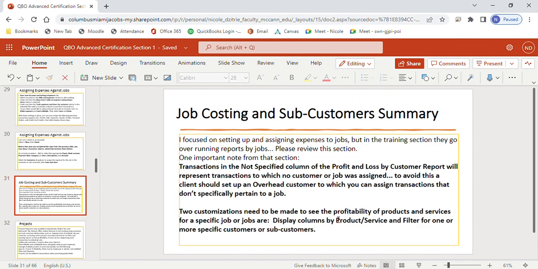Job costing and sub-customer summary. I focused on setting up and assigning expenses to jobs, but in the training section, they go over running reports by jobs. Please review this section. I didn't see any questions that were submitted to me covering any of those, but I think that is really important for you to go over if you're going to be taking on clients that want to use job costing and sub-customers. So you want to make sure you look at the section on reports.